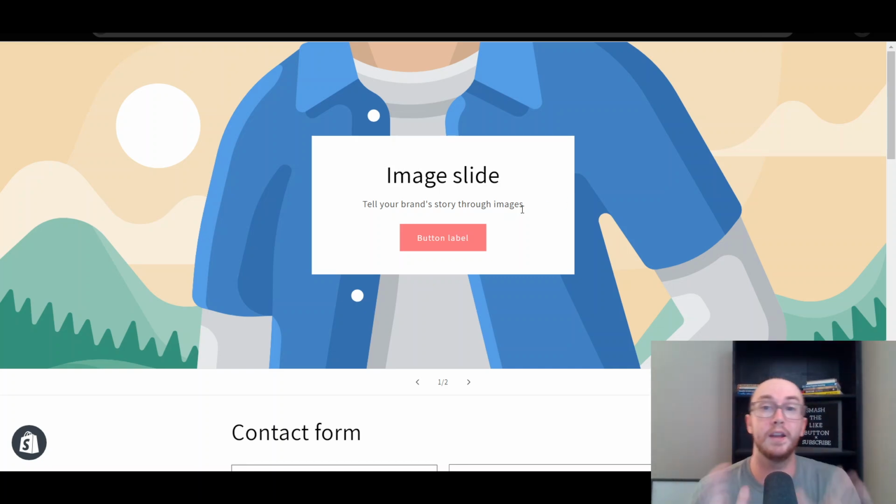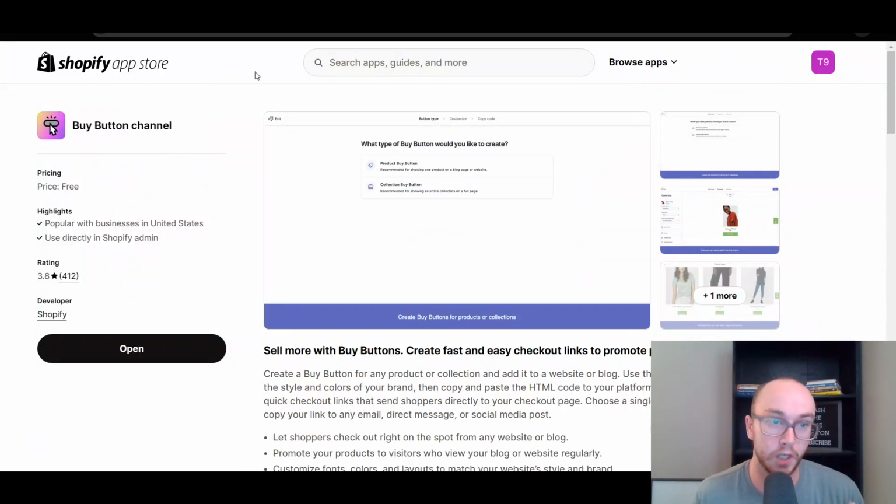Now, to go ahead to the actual checkout link section of this tutorial, so adding the checkout links, you do need a first-party app developed by Shopify. What you're going to need to do is go to the video description. It will take you right over to the Shopify App Store. You're going to search for Buy Button Channel. This is developed directly by Shopify.